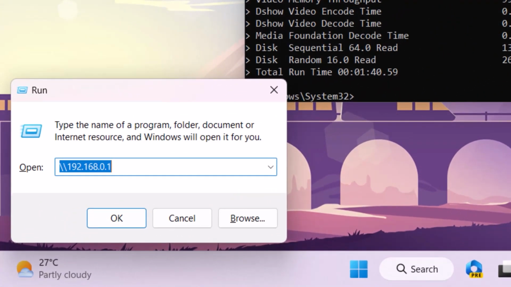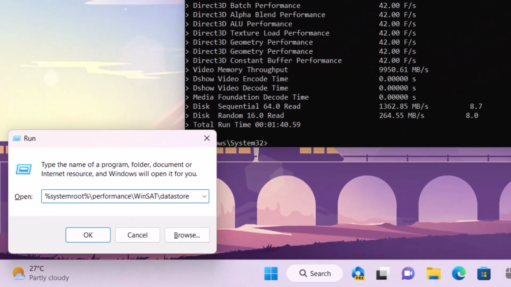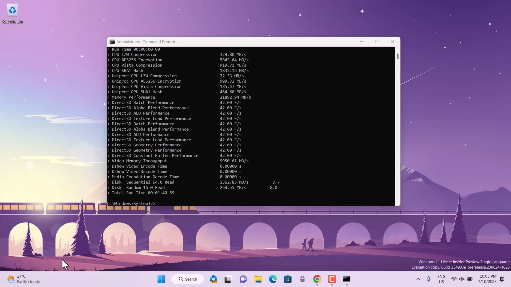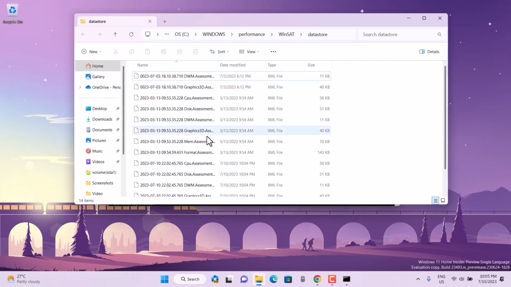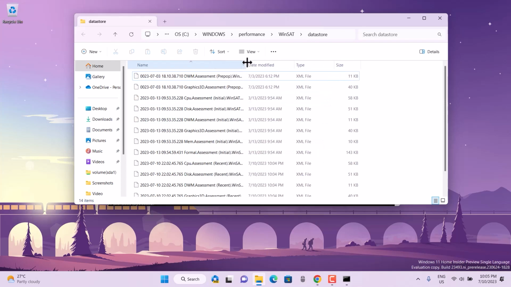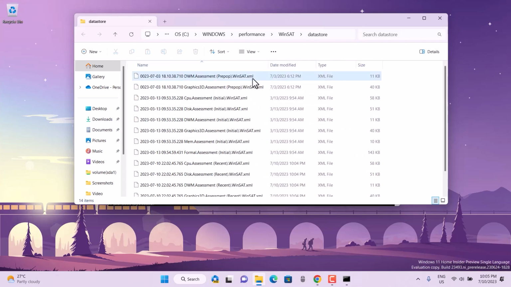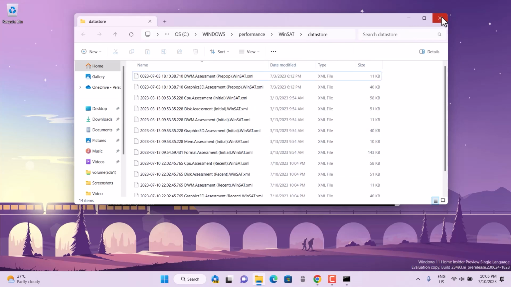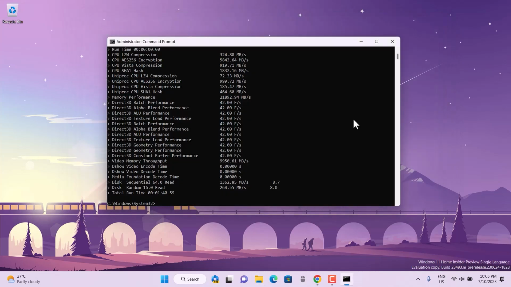Okay, so if you want an XML report, for that you need to type this directory in your Run box and it will take you to this page. You can read all the XML files and get the details out of them. Okay, so that's how you can make it work, and I will list all the commands of winsat.